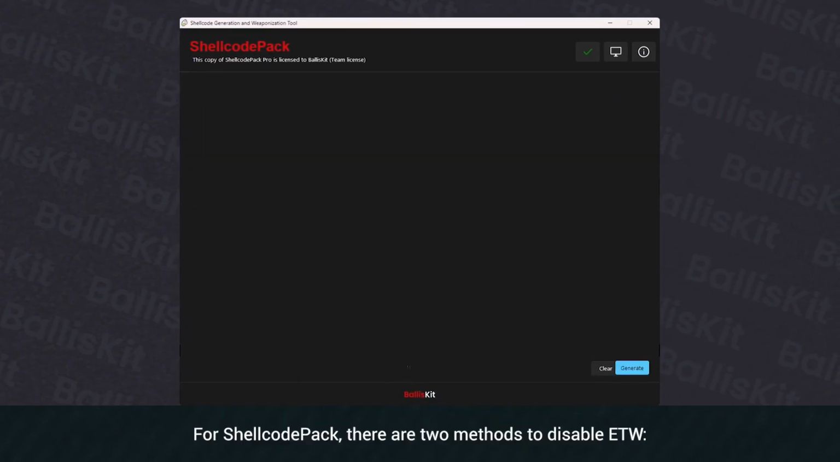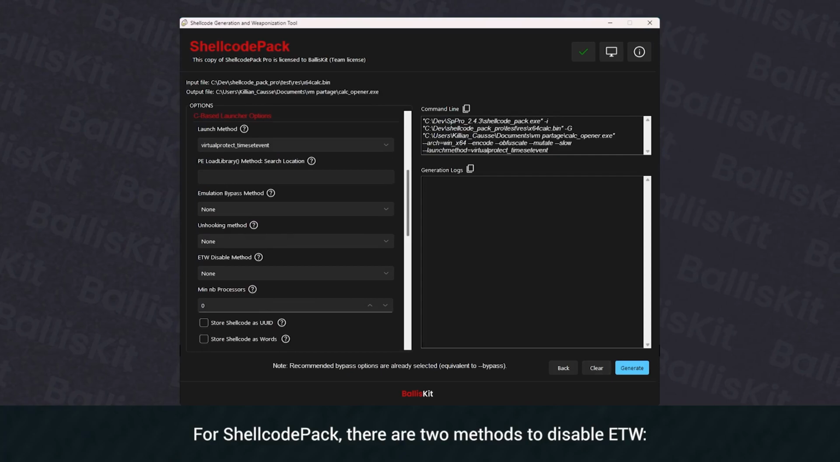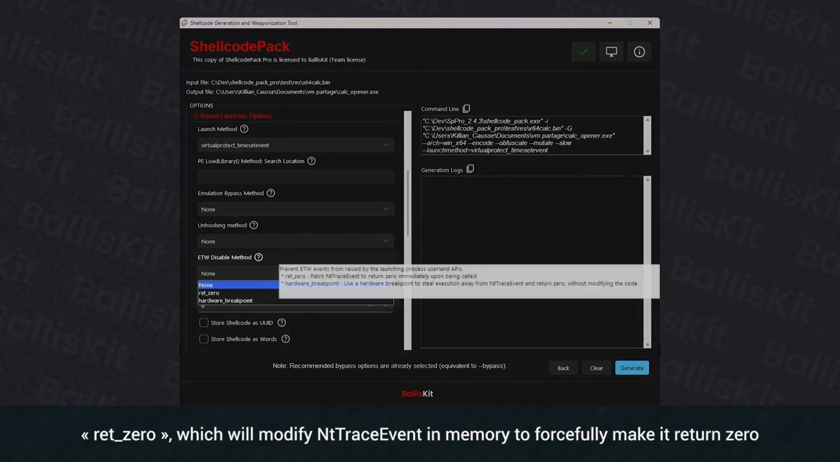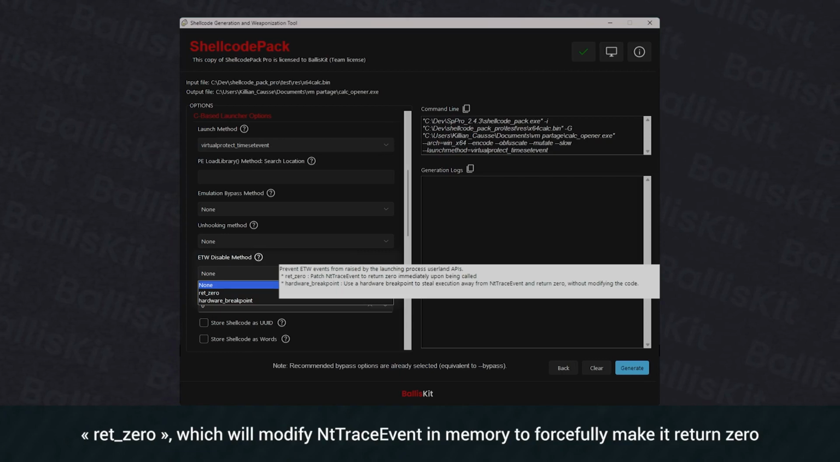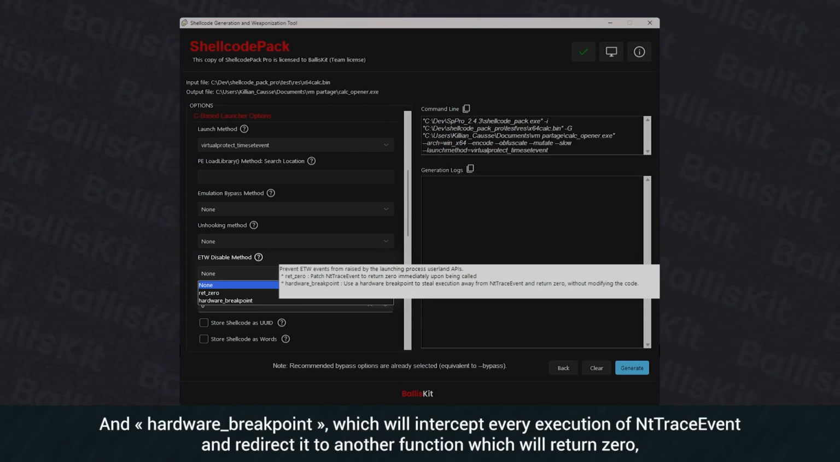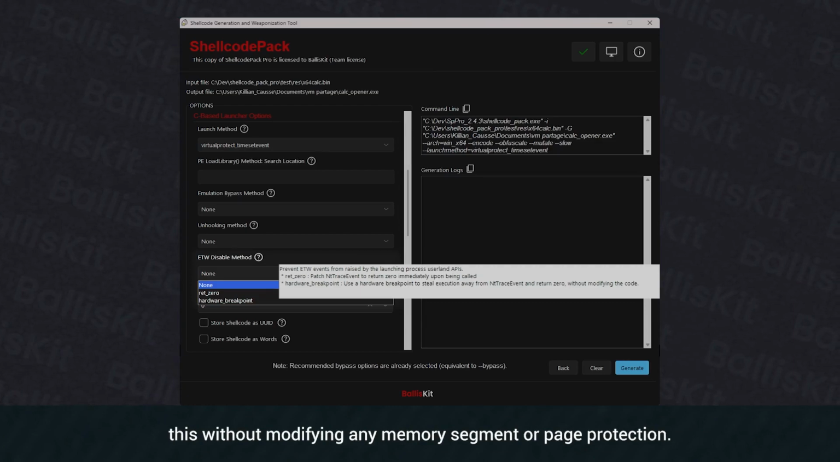For ShellcodePack, there are two methods to disable ETW. ret0, which will modify NtTraceEvent in memory to forcefully make it return 0, and hardware breakpoint, which will intercept every execution of NtTraceEvent and redirect it to another function which will return 0. This is done without modifying any memory segment or page protection.